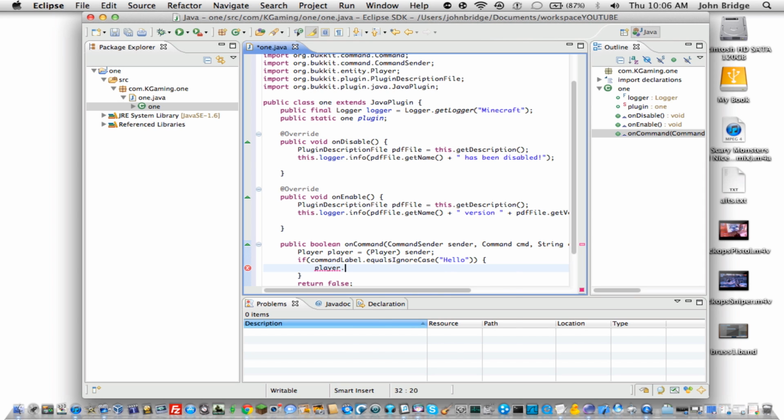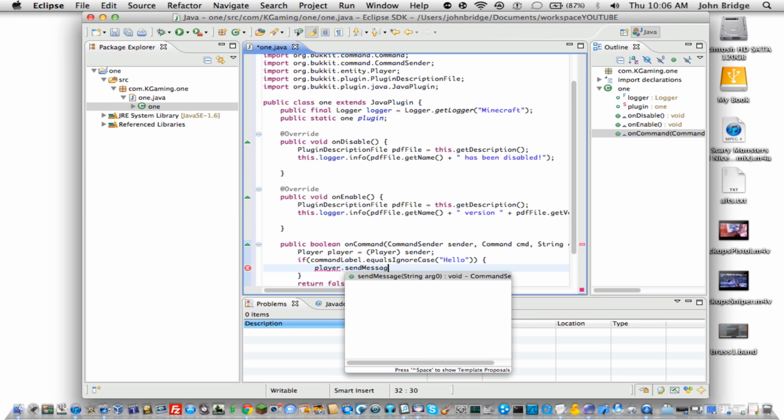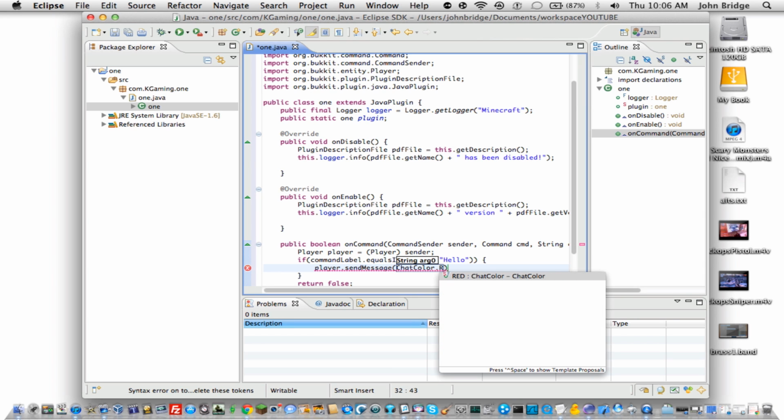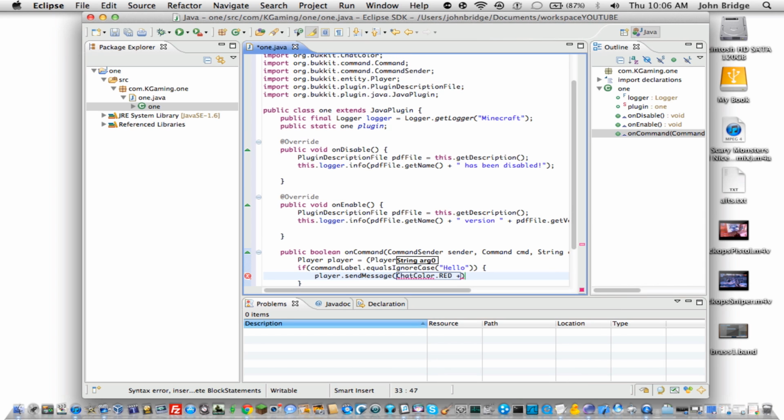Now what it's going to do is player dot send message, and then if you want, you can put a chat color here. So that's what I'm going to do. Chat color dot, I'll just do red, and then plus, and then in speech marks there, I'm going to put how are you? And then to signify the end of the sentence, you're going to put that there.